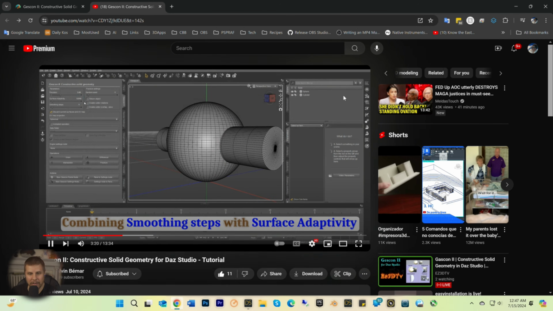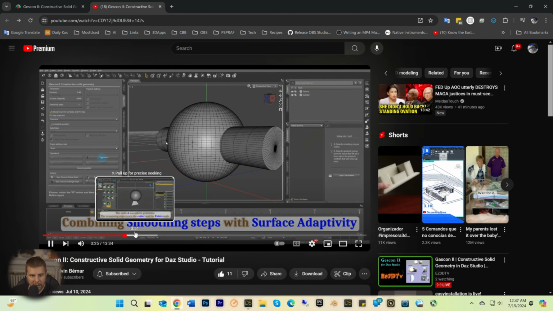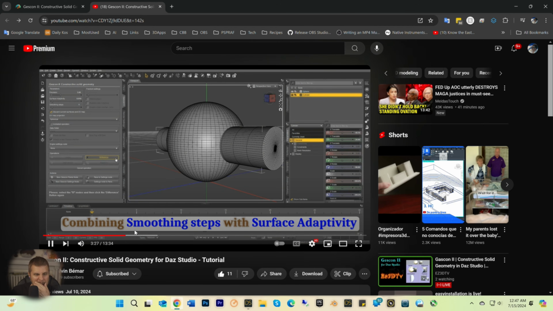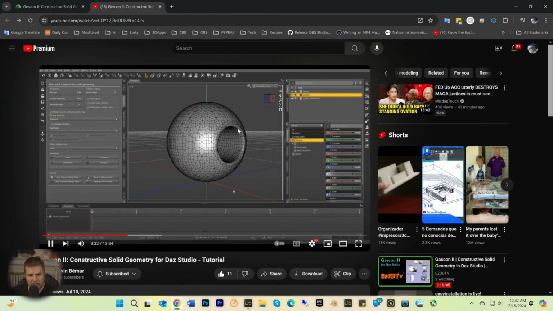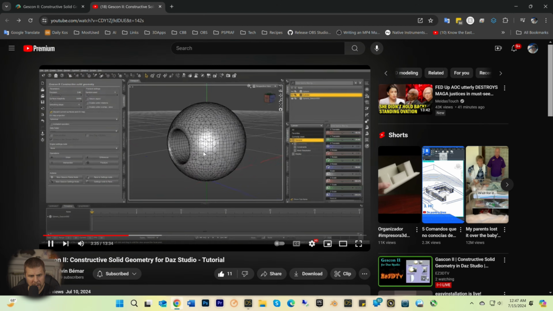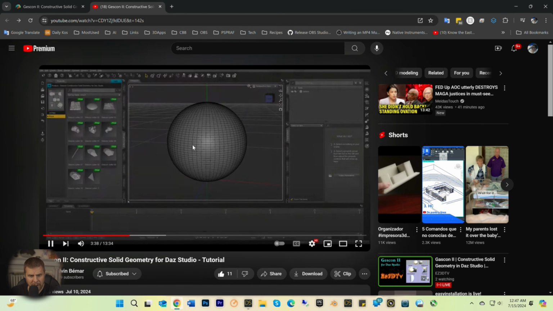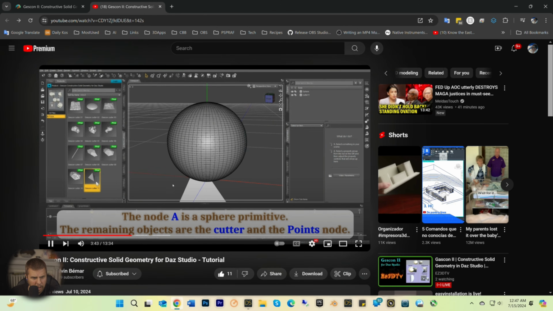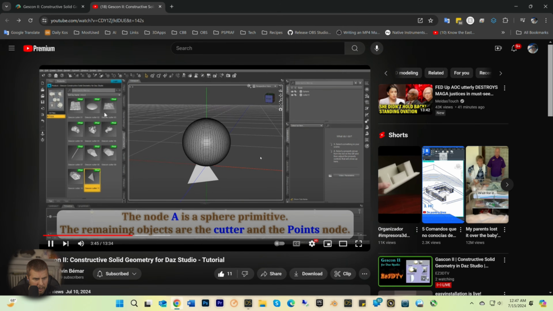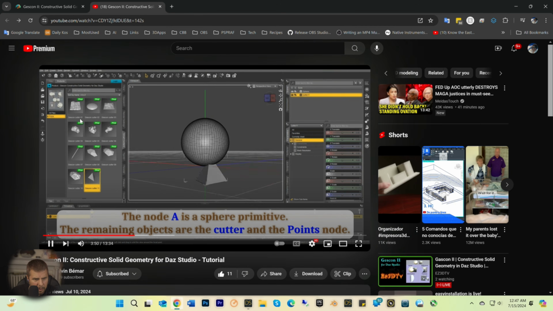So this is not there. The algorithms are just all wrong here. This is rounded. That's not conforming to another shape. Fracture operation. So, cutter. Gascon cutter. What are these things here?